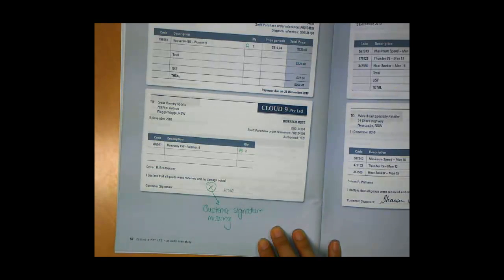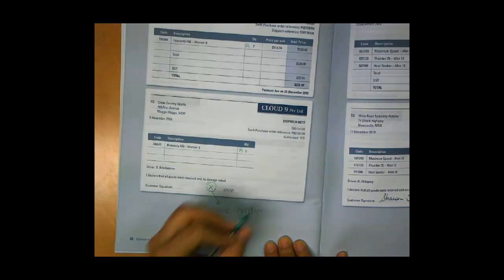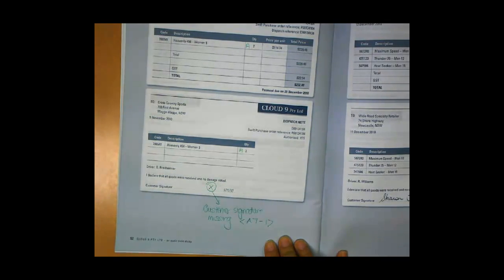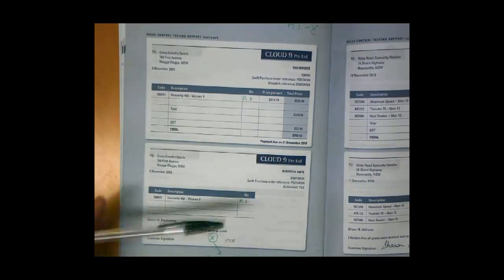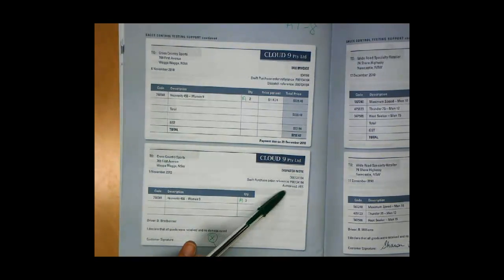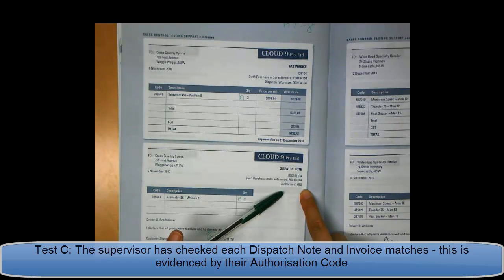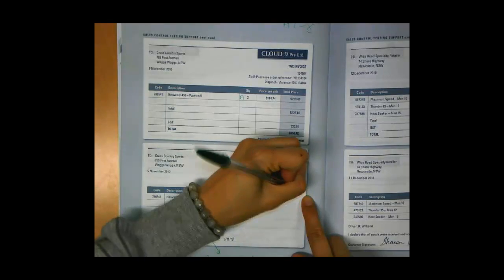Now the third test, using this same set of information, is that the dispatch note has the supervisor's authorization. We can see there that there is a yes, so I'm going to use C there as my code that the dispatch of the goods has been properly authorized.